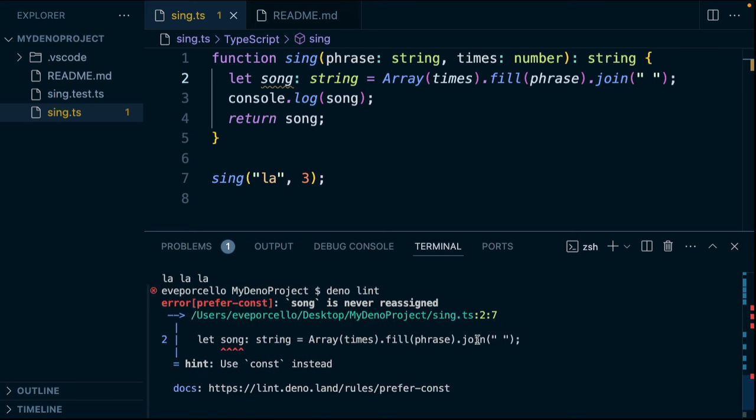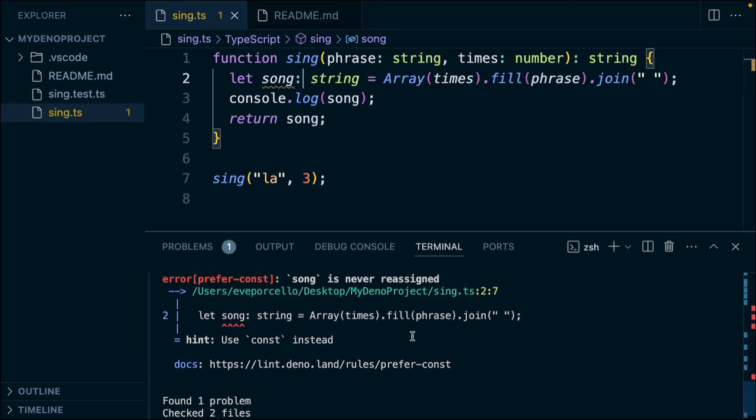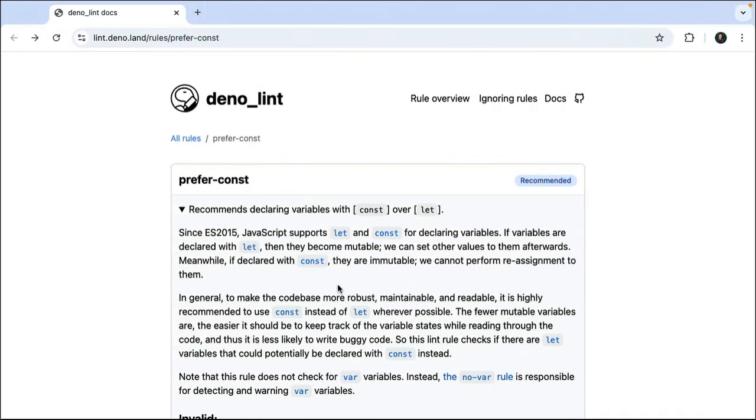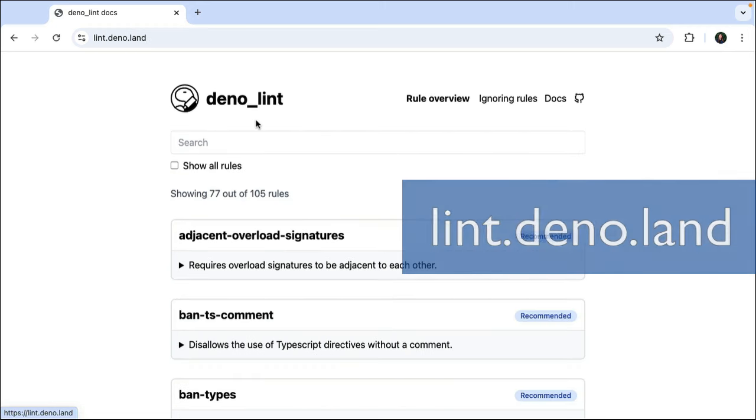It's going to let me know that this is flagging the prefer-const error. Because song is never reassigned, we might as well use const here. So this will let you know what's going on. It'll also take you to the documentation over here that explains the rule if you need any more detail. So this site, lint.deno.land, is going to give you a rundown of all of the rules and their explanations.